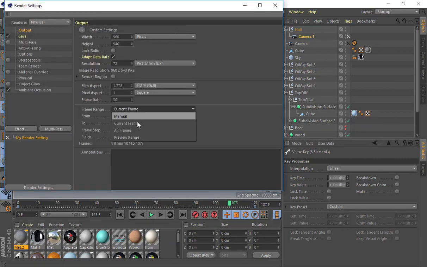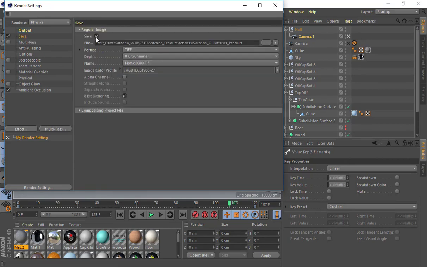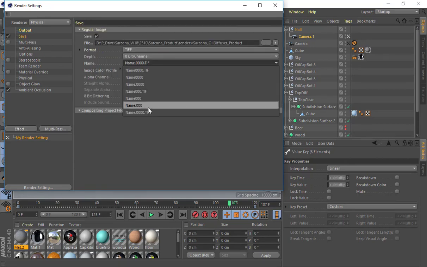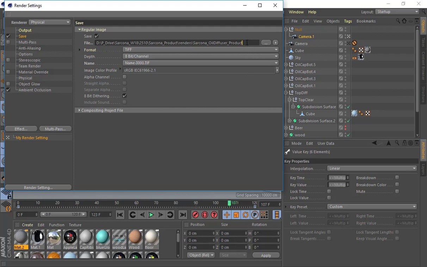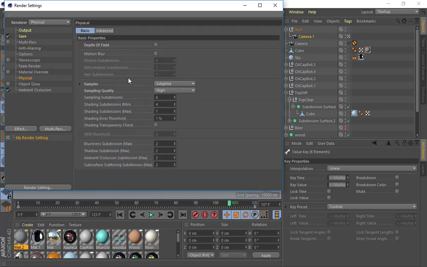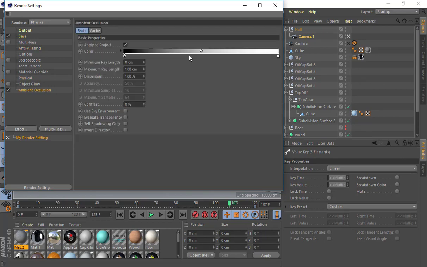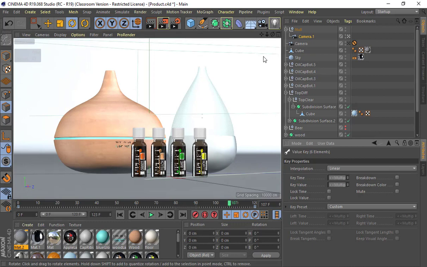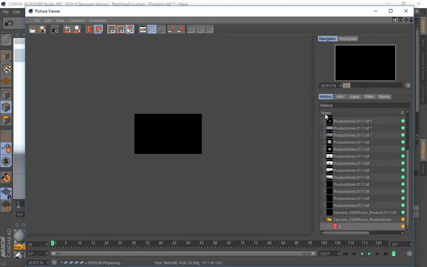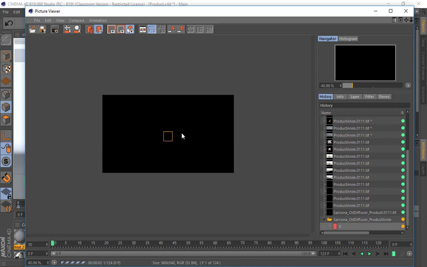Now my render settings, I'll set this to all frames. I'll go to my save, name.number.extension, which is the bottom one. I'll put the word animation at the end of this. Make sure that my physical is still set to high. Yes. Ambient occlusion is still on. Yes. Make sure I'm in the camera, hit Shift R, and then I'll let it do its job.